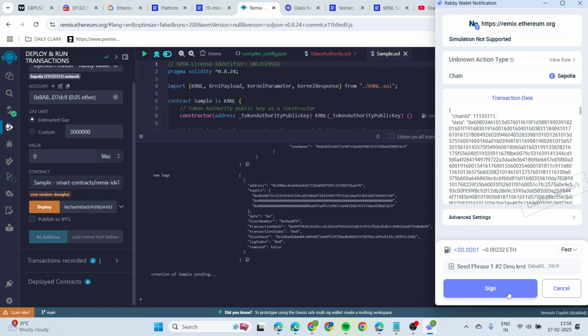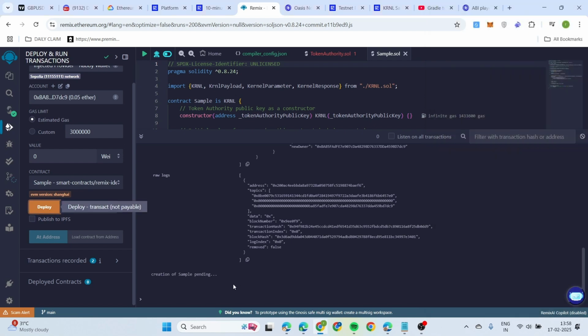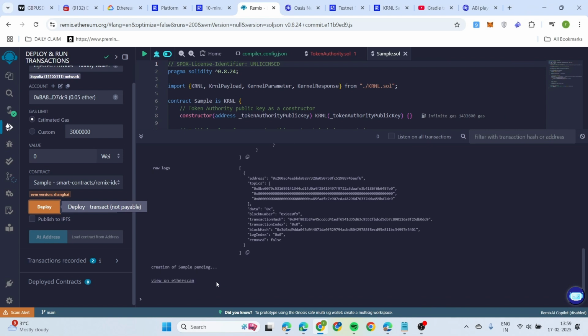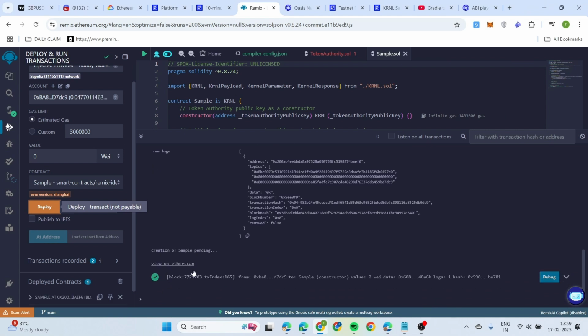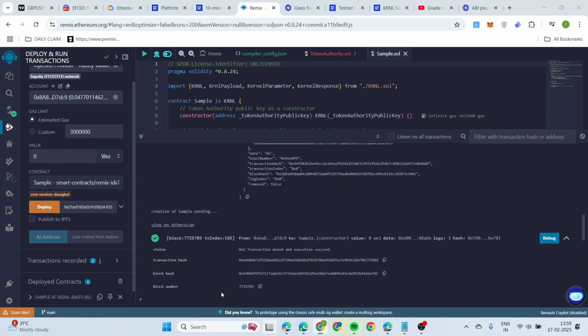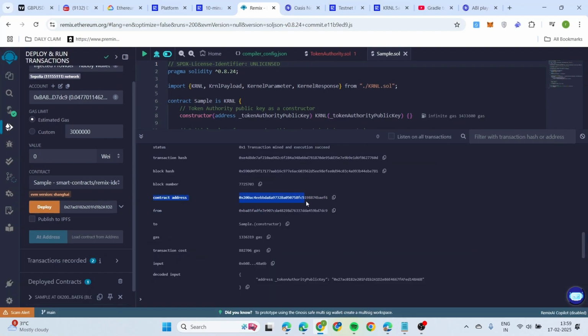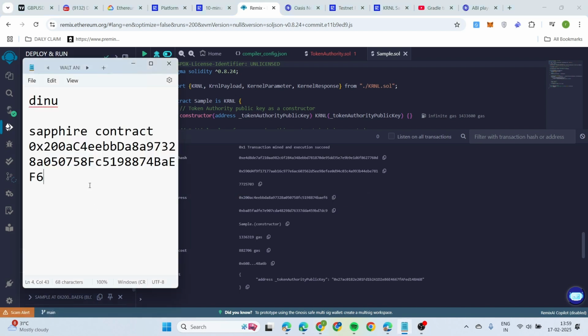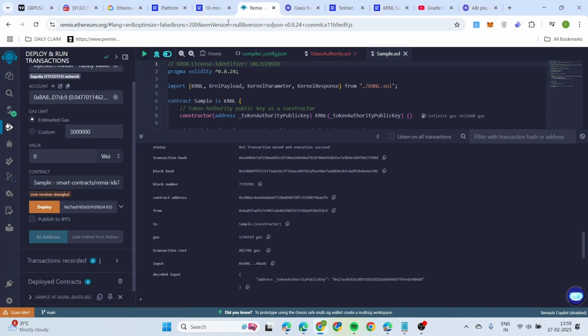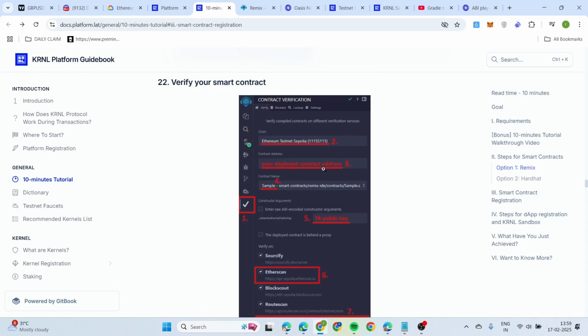This time we have to pay the fees in Sepolia test network. Just confirm it. Okay, wait for the transaction to get completed. Okay, it has been completed. So here you can just click it and see the contract has been created already. Just copy this and paste it in the notepad, Sepolia contract.